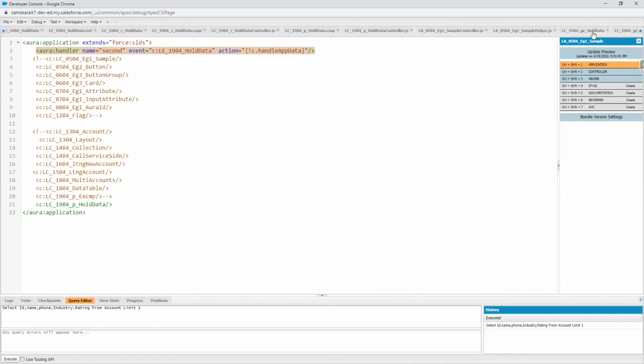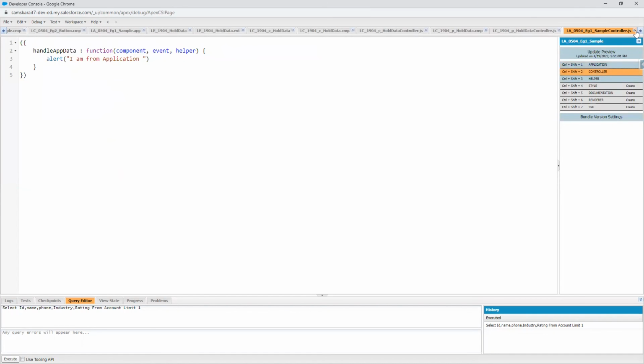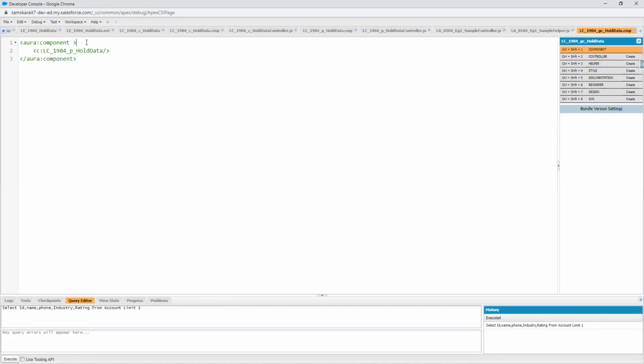So now I'll go back to the grandchild. Okay, so let me call the aura handler here. Let's use a different function name, grandchildData. Copy, let's close it, go back. And my function name is handleGrandchildData. And let me put one more alert here: this is grandchild component. Okay. Let me refresh the app.